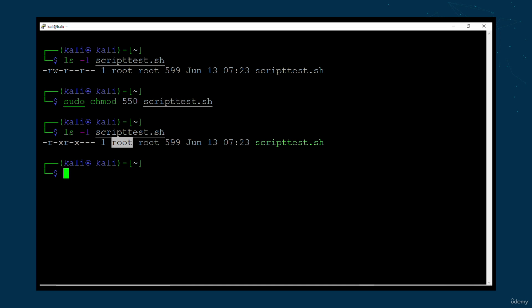The second set of permissions, which are also 5, so read and execute, 4 and 1, maps to the owning group, which is also called root in this case. And the 0 means no permissions for anyone else.